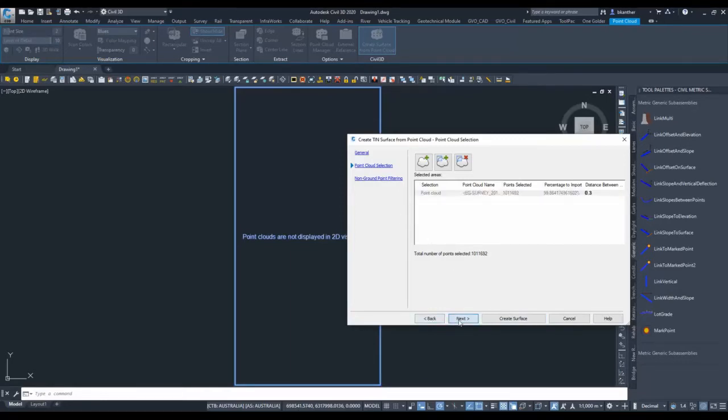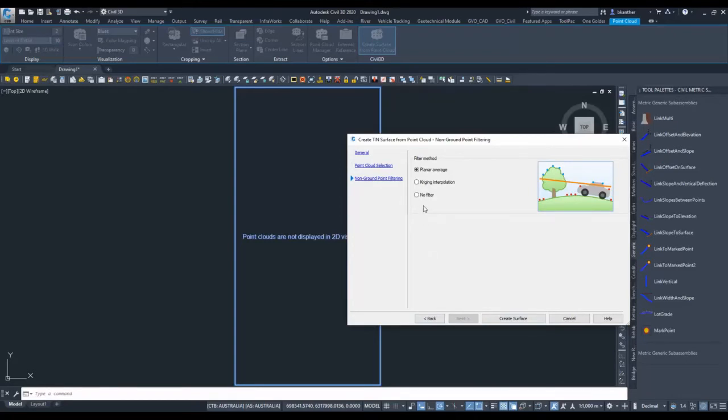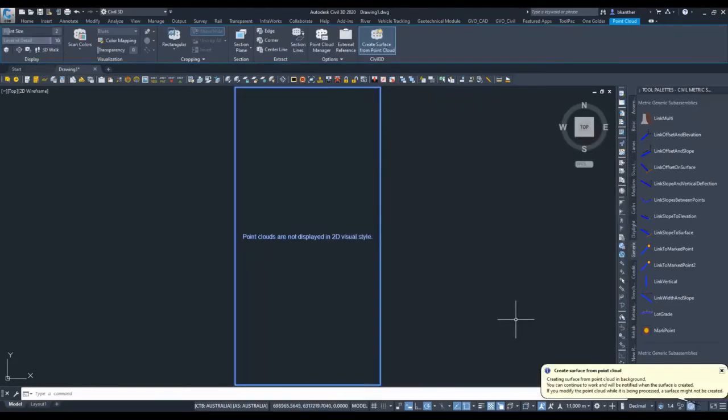Important not to hit create surface here yet because there's one more setting that you'll need to change. This is the last section about non-ground point filtering, and the idea of it is some point clouds that have trees in them and have cars in them, Civil 3D will do its best to try and filter them out. I find this is only really relevant for photogrammetric surveys and not really relevant for LAS files that are already pre-classified, so just switch that to no filter. Create surface.